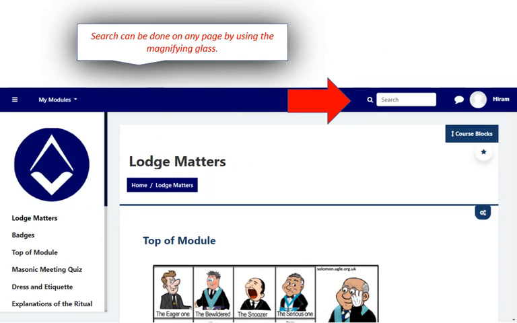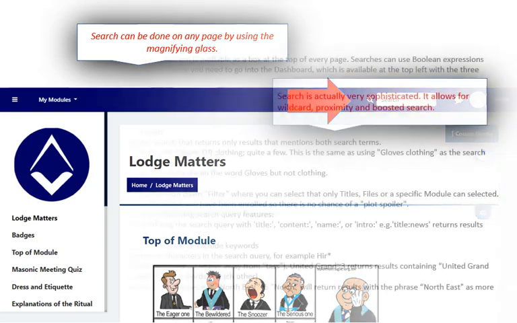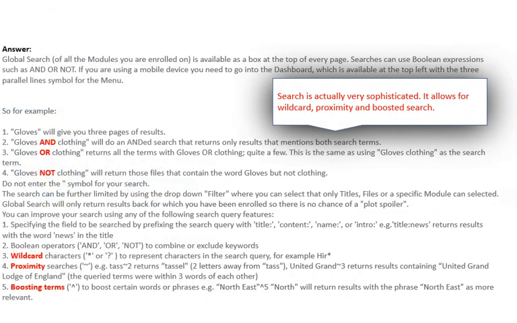The easiest way to invoke a search of all the modules you are enrolled on is to click the magnifying glass. The field will then open and you can conduct a search. Search is really powerful and there are a number of different functions you can use. The first is you can use Boolean search. The default is OR, so when you put in a number of words, it will return results based on any of the words provided. AND returns results that include all the words entered.